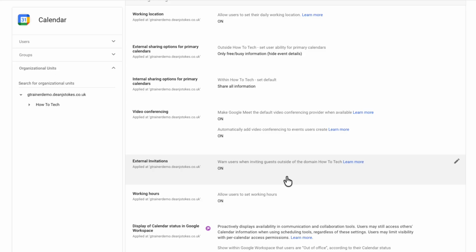You can decide whether Google Meet is the default video conferencing option. It should be. There really is no need to be paying for another tool when you're already paying for Workspace. And again, you can make sure that people get warned if they're inviting people that are outside of the domain before they send a calendar invite.